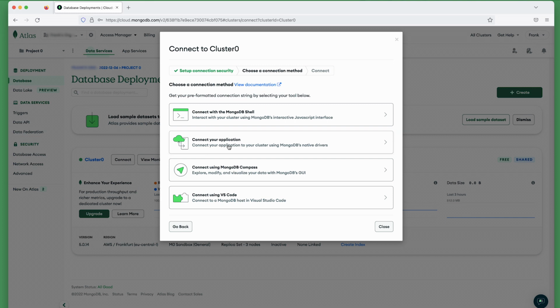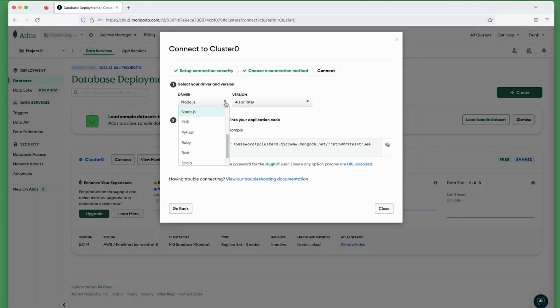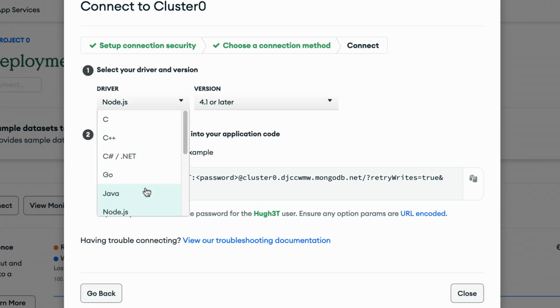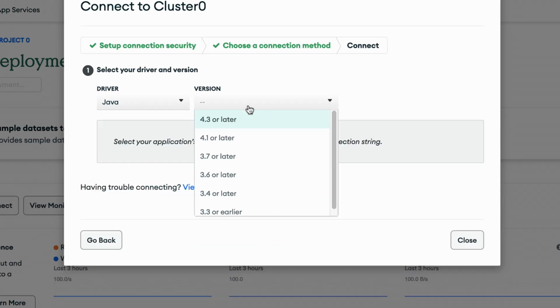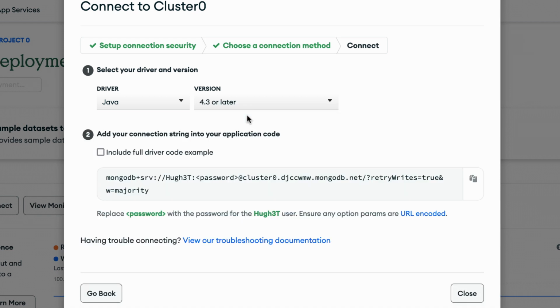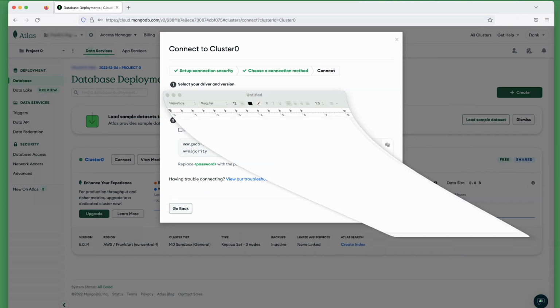Choose the second option, Connect your application. Select Java as the driver language, and 4.3 or later for the version. The connection string is generated automatically. Now, click on the Copy button to copy the connection string to your clipboard. And while you're at it, it's advisable to paste it into a text editor.